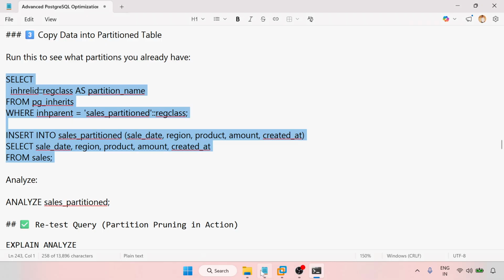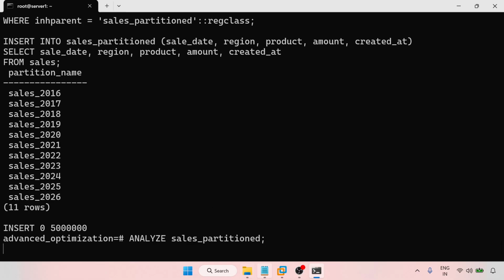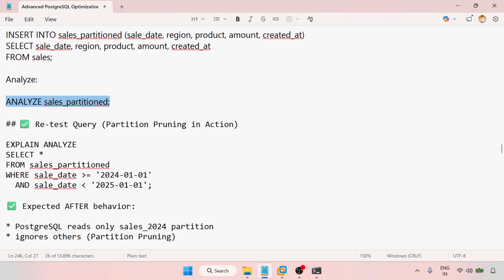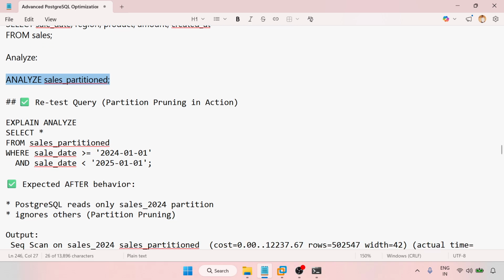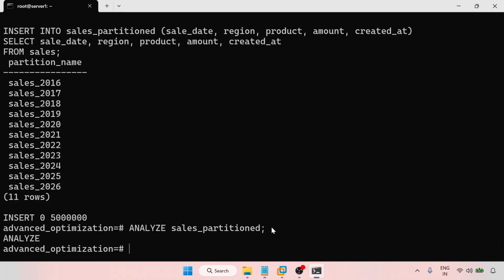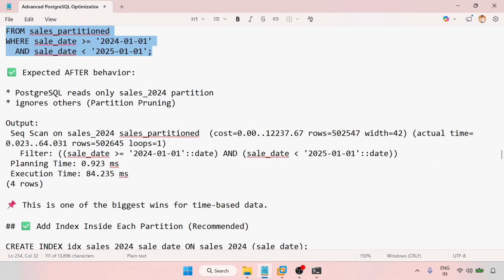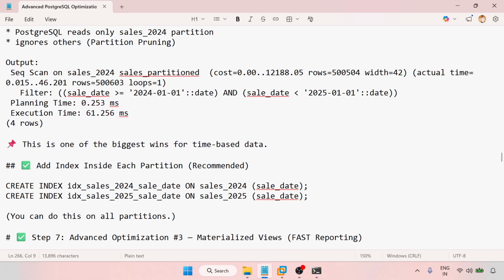So insert it. Now analyze the partition table and then retest the query, partition viewing in action. So we are running the same query as we ran the first time, the date range. So this took only 61.256 seconds. So this is the huge difference we got. And this is one of the biggest wins for time-based data.